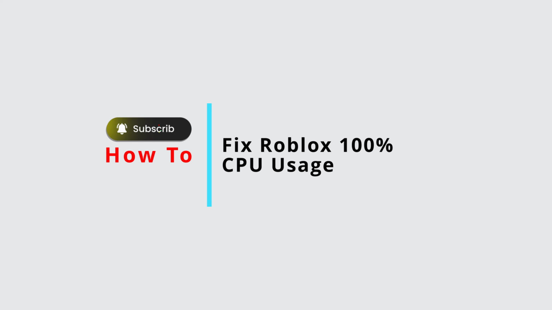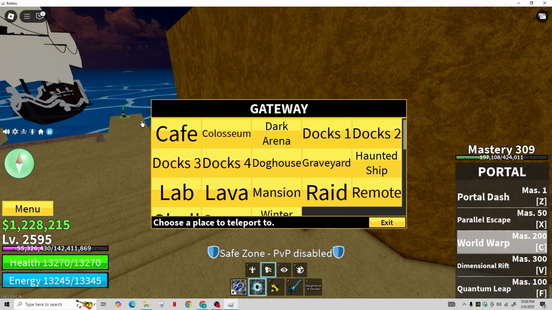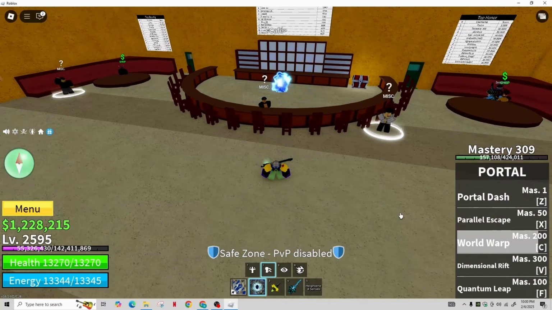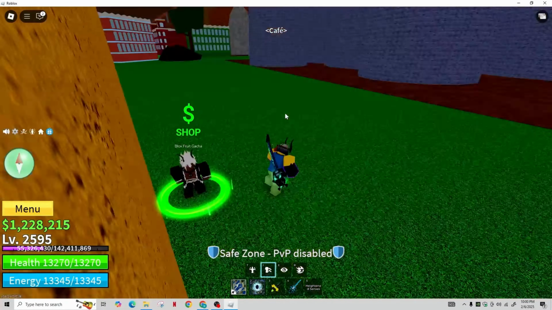How to fix Roblox 100% CPU usage. Hello guys, welcome back to our channel. Today in this video, we'll be talking about fixing 100% CPU usage on Roblox.